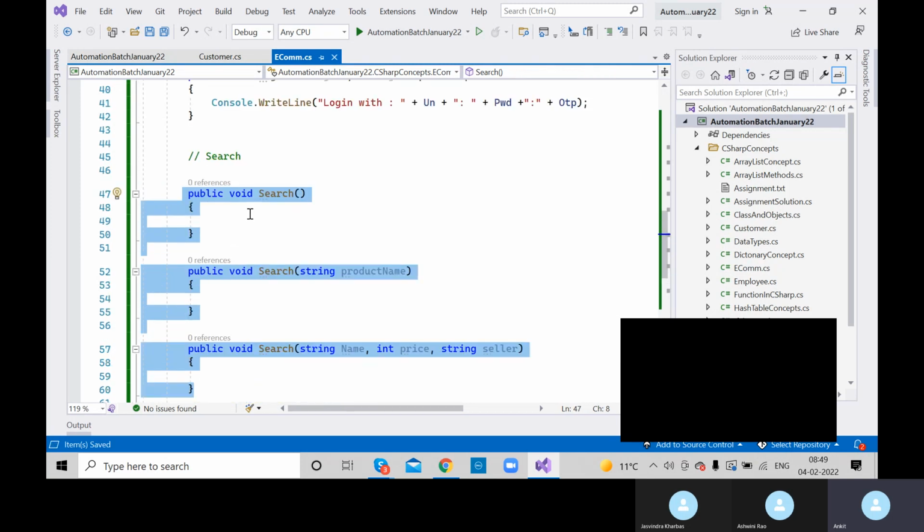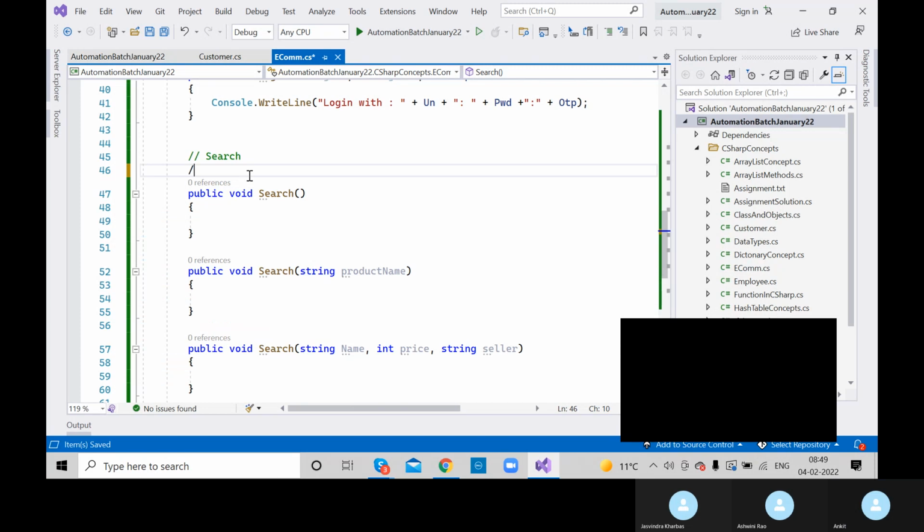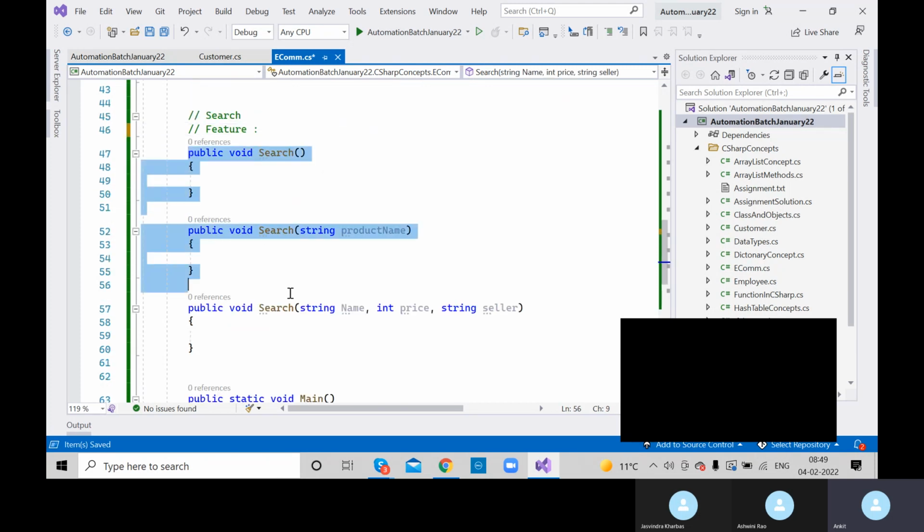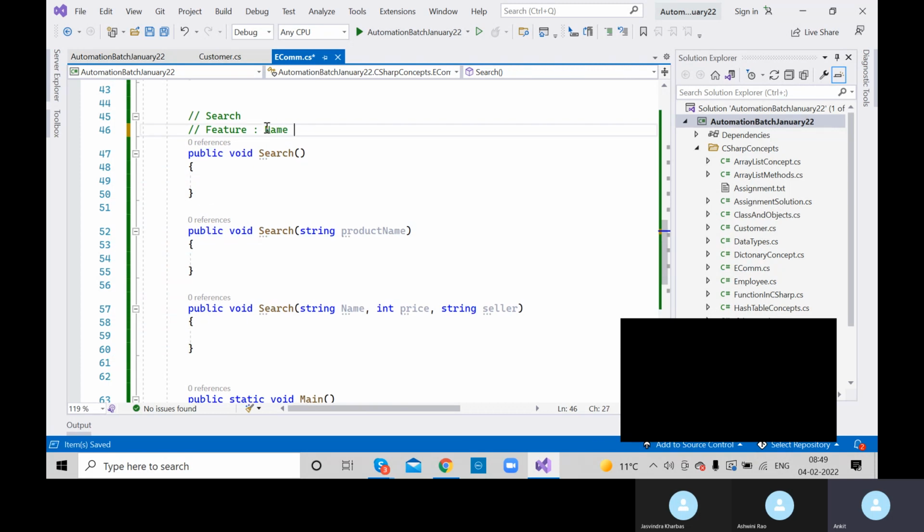So here, what is my feature name? The acceptance criteria, these requirements, the customer will provide to the company. Hey, I want a feature in my application that should work on different kinds of things, like I can search with this and that. So what is the feature name over here? The feature name is search. This is my feature name.